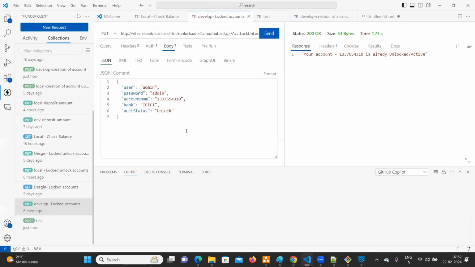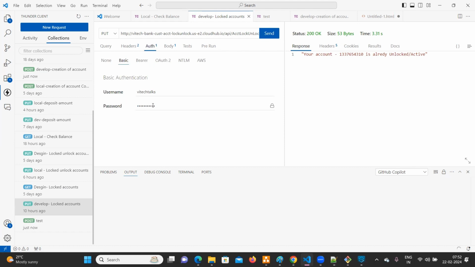Yesterday in the last session, we discussed API lock and unlock. We have to provide the username and password, then only it is going to work. See, authentication attempt failed. So you'll get the 401. Authentication is nothing but verifying the username and password.